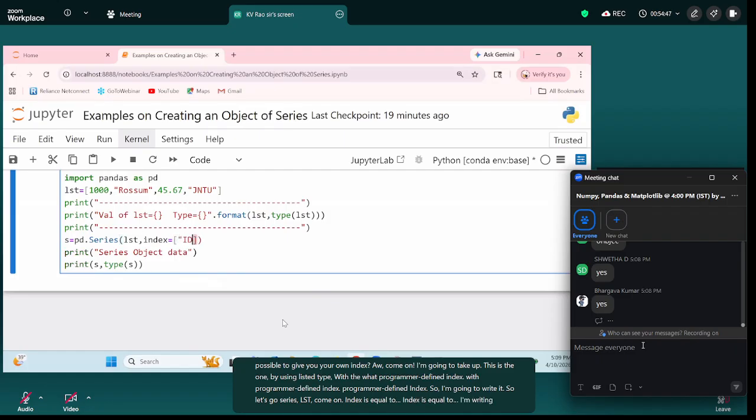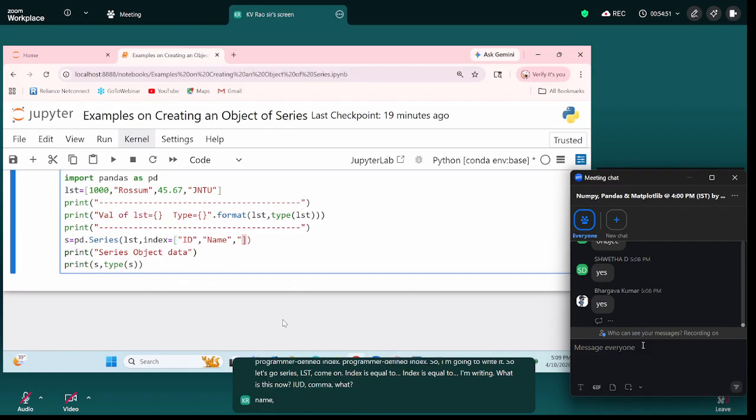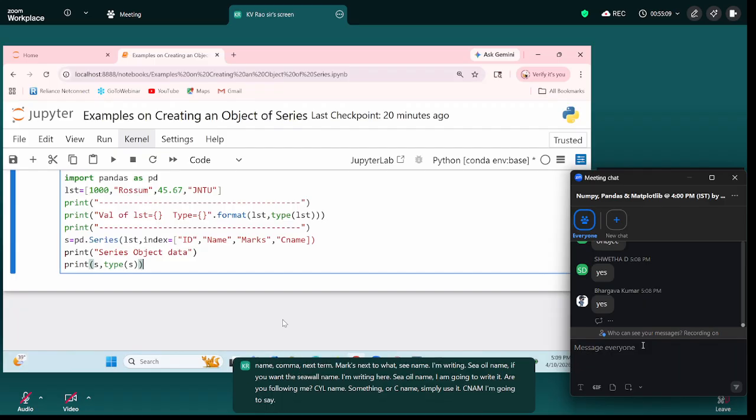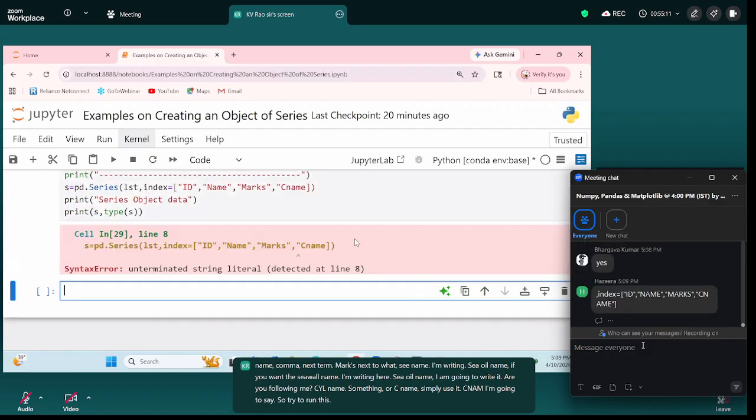What is this now? ID, comma what? Name, comma next. Marks, next what? C name. I'm writing COL name. If you want the COL name, I'm writing here. COL name, I'm going to write it. Are you following me? COL name, or C name simply you say. C name I'm going to say. So try to run this. What happens?